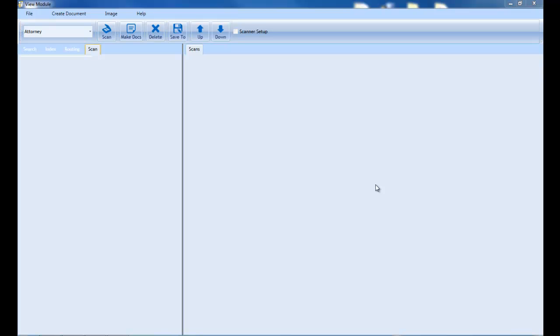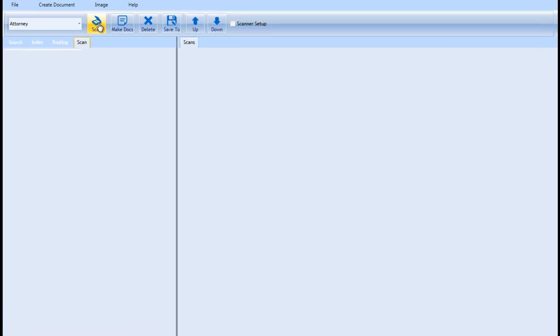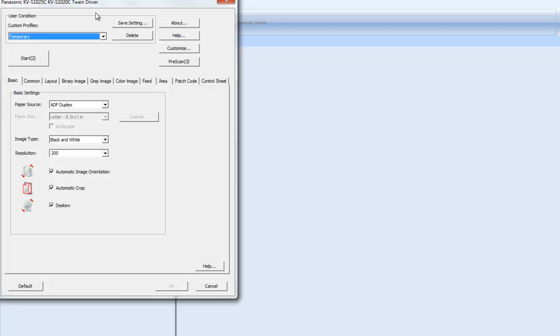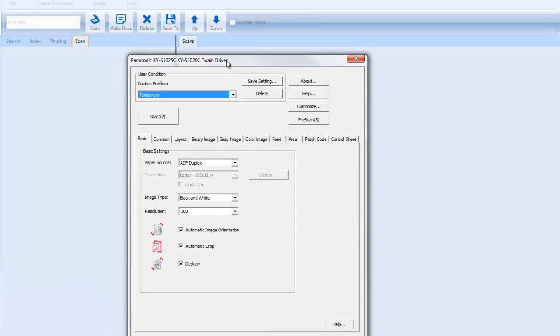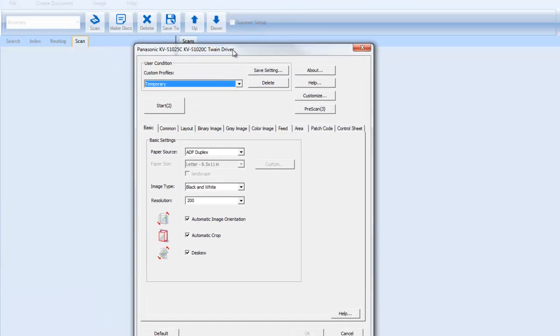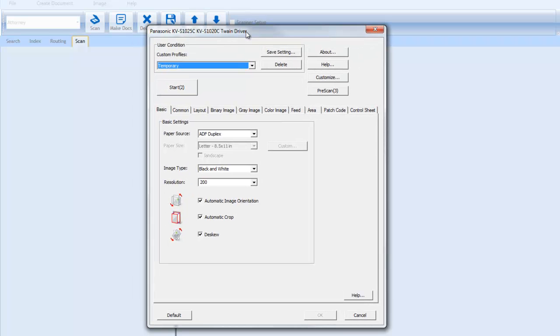Within the scan module, select the scan button. You'll now see the scan driver to the Panasonic KV-S1025C. Your scan driver will look different depending on the brand. Your features may also be different. This is a commercial scanner offering plenty of features for any type of scanning scenario that you can imagine.